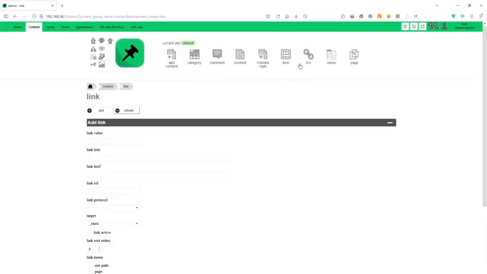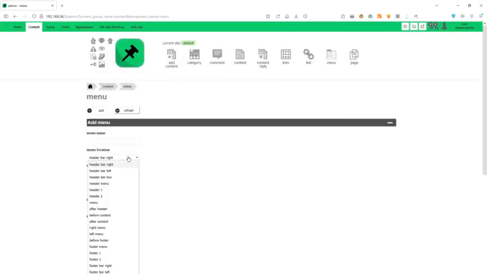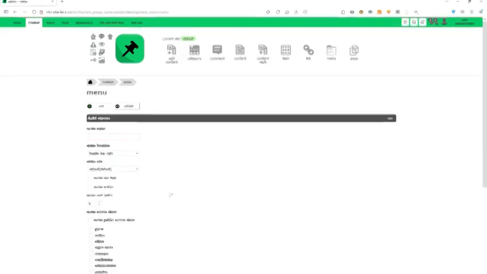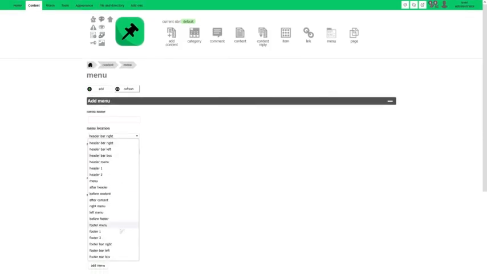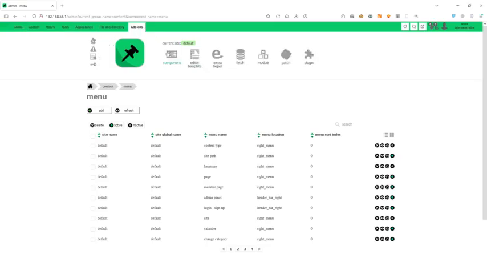Menu locations list: header bar right, header bar left, header bar box, header menu, header 1, header 2, menu, after header, before content, after content, right menu, left menu, before footer, footer menu, footer 1, footer 2, footer bar right, footer bar left, footer bar box.